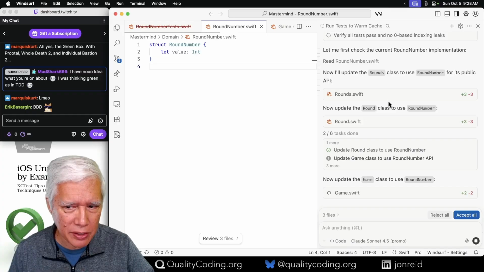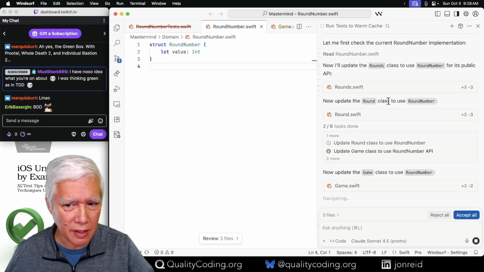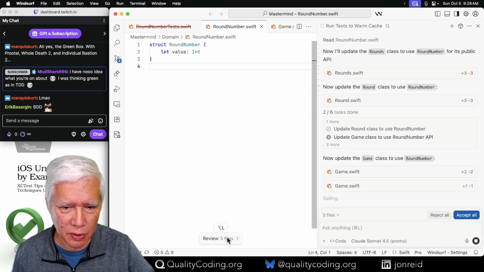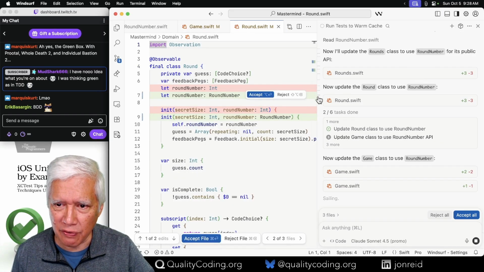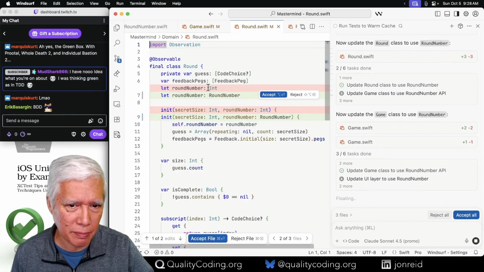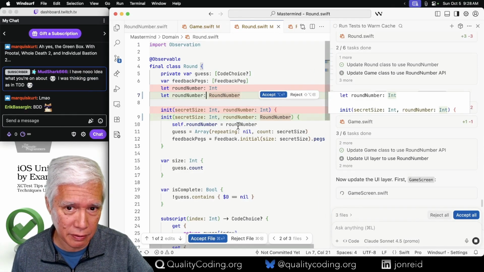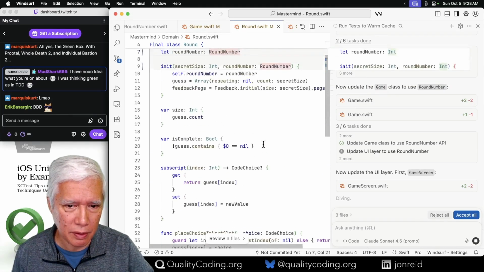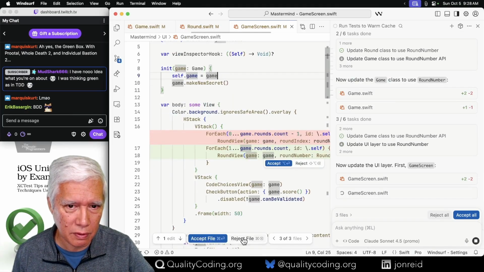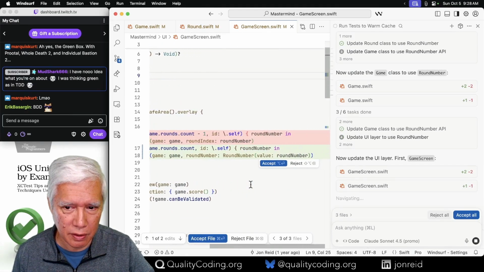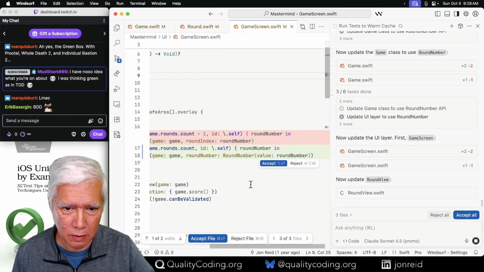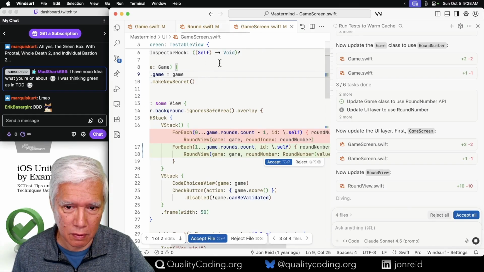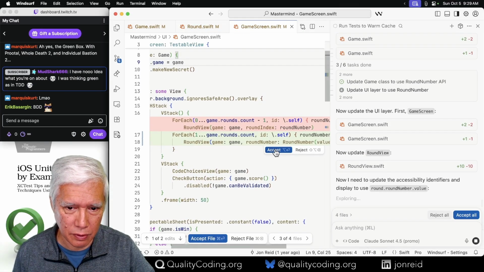Okay, now it's going to make sweeping changes, and now I think the AI is going to be more helpful. Let us review what it is doing so far. Okay, so round number is a round number, which gets passed in. Accept. Cool. Looks okay.